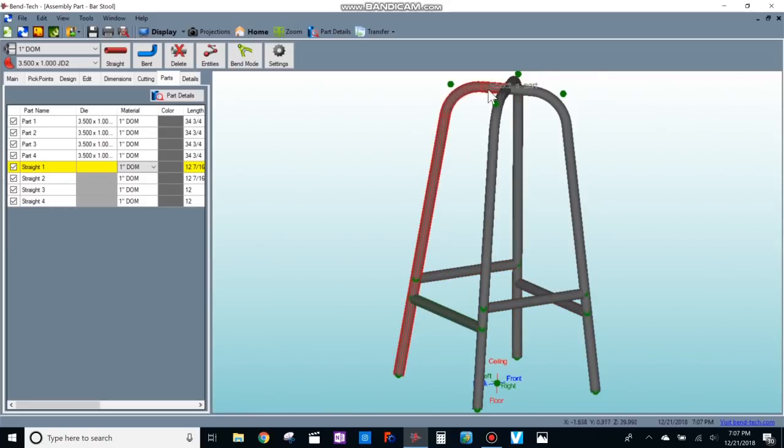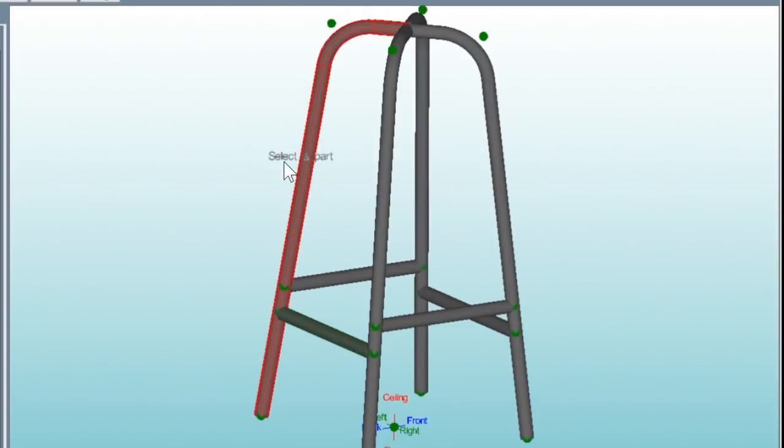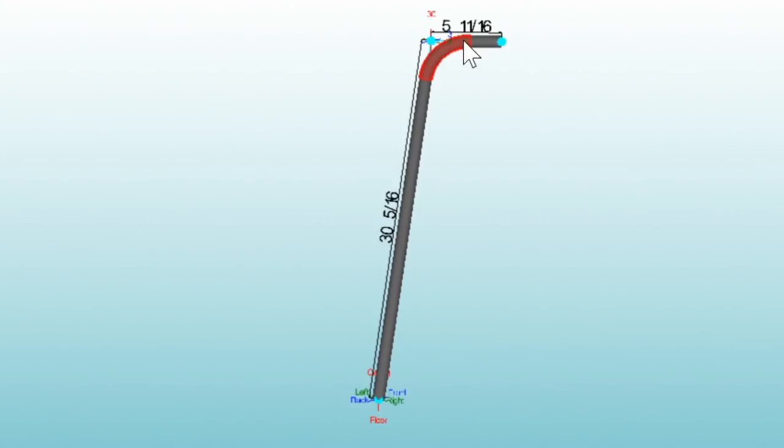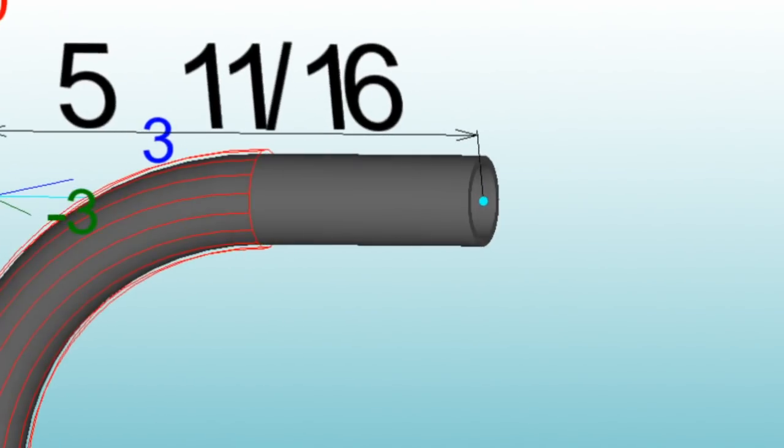Now let's check the miter and the bend on one of the pieces, on one of the legs. So we're going to click on the part. That's part number 1, and we're going to go to Part Details. Again, you can see our bend there. And we're going to zoom in, and 2 of these were straight. Yeah, this is one of the straight ones. So let's get out of there.